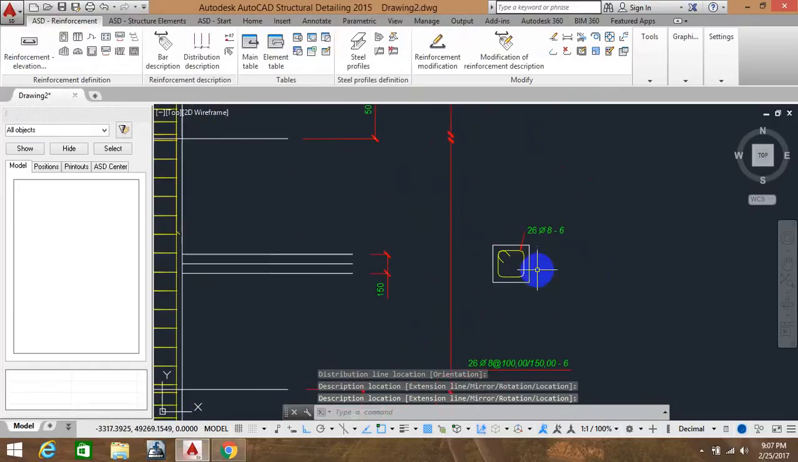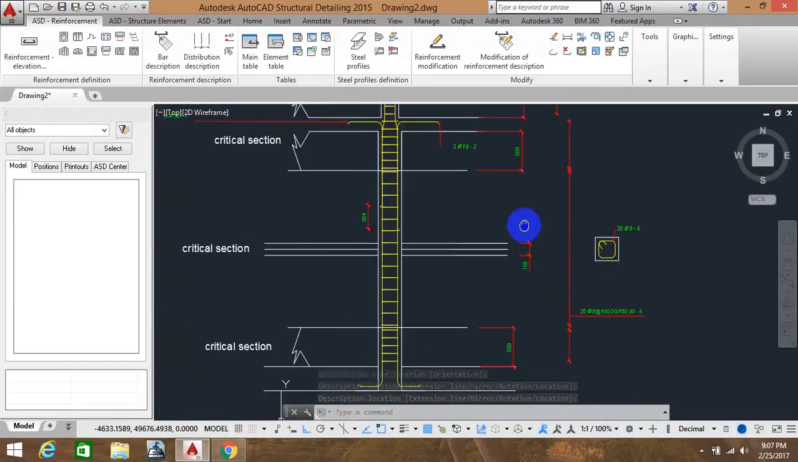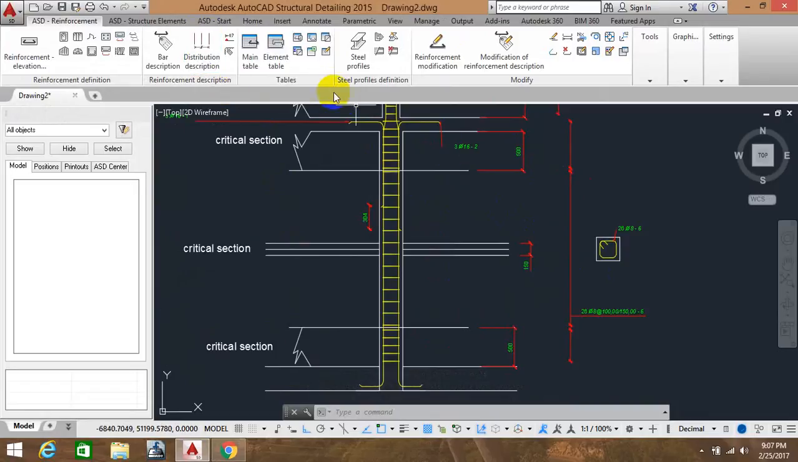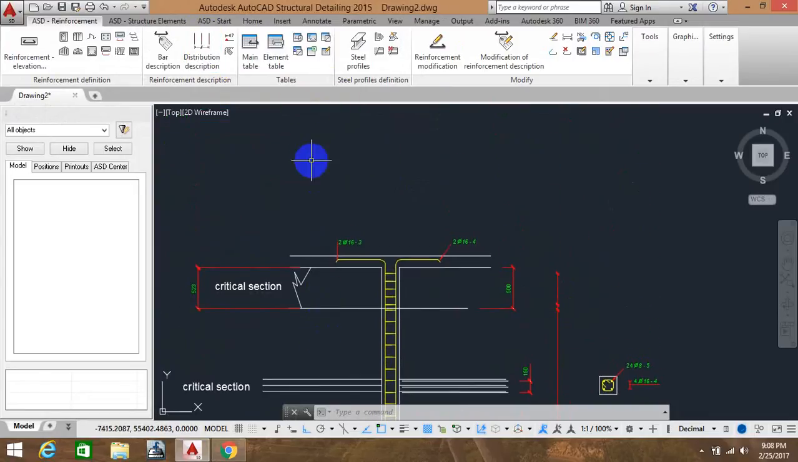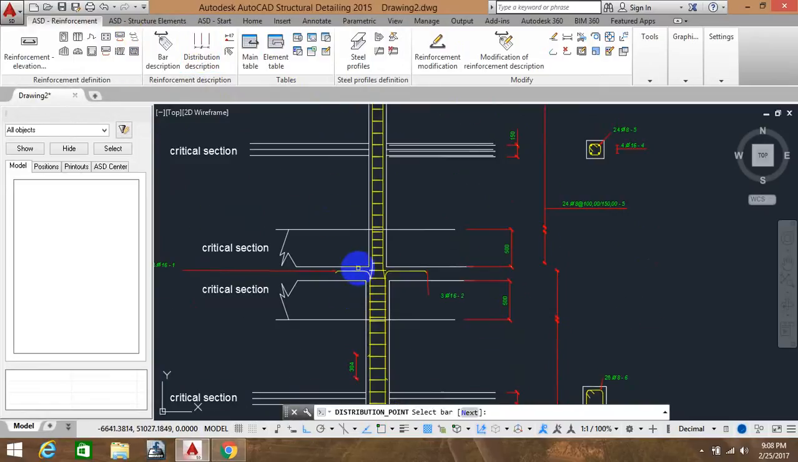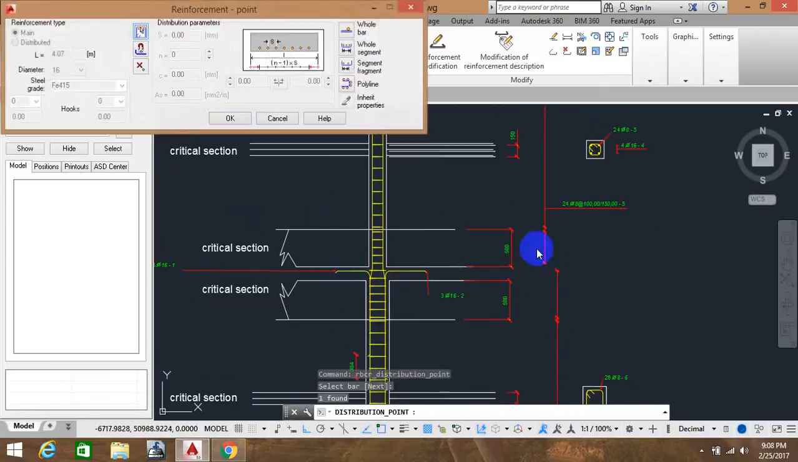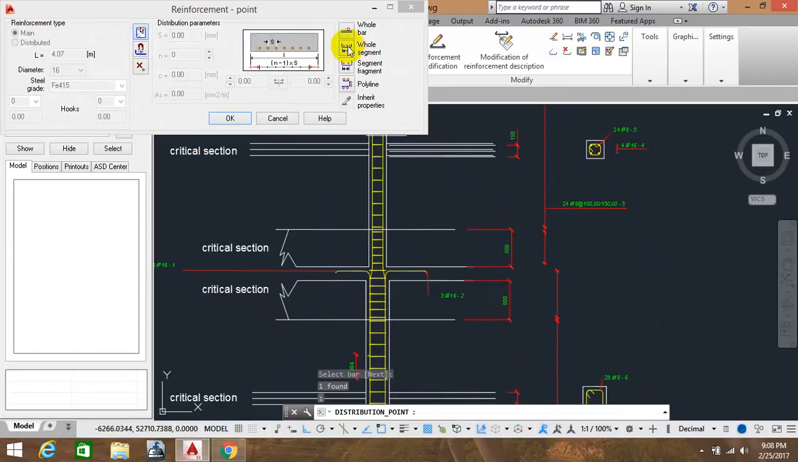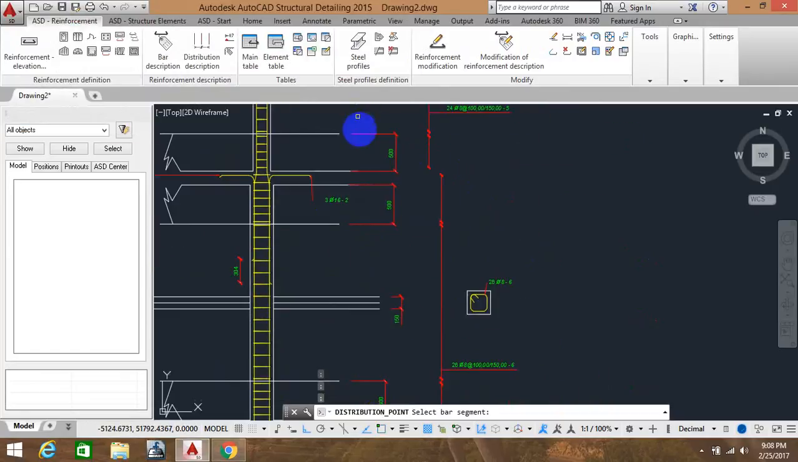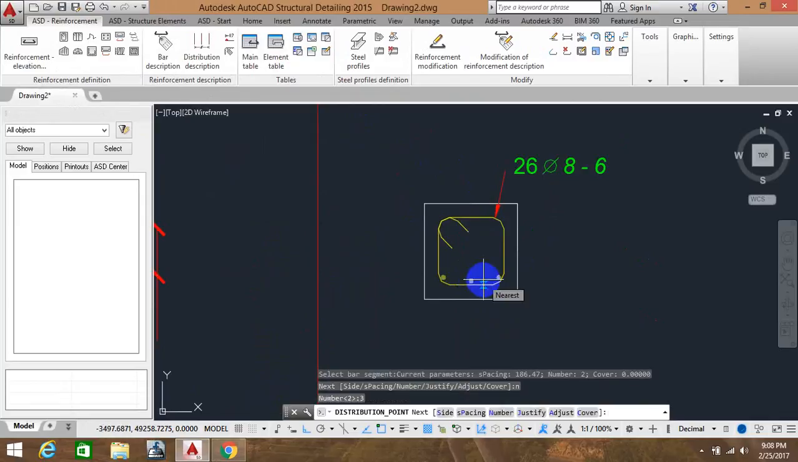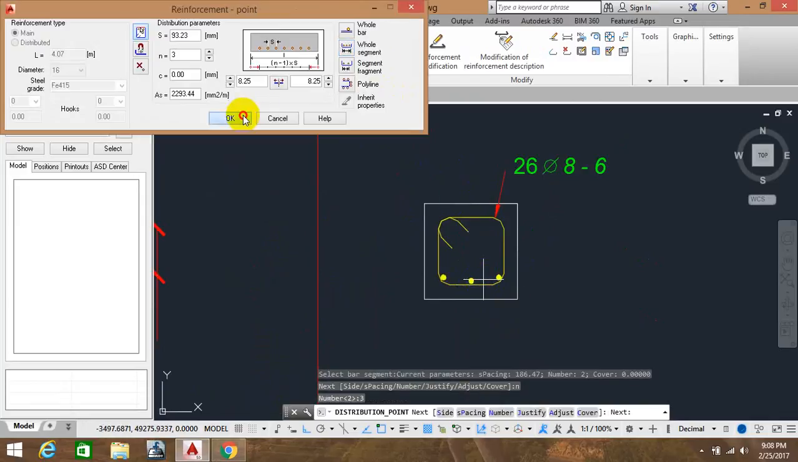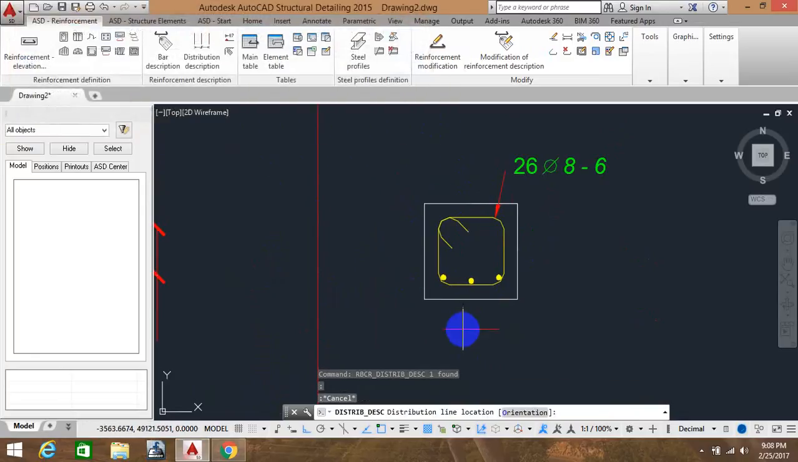Similarly, you need to provide it over here also. So here we have 3 bars at both ends. For this I'm going to provide again a point distribution option and select the bar whose distribution I want to show, and again take a whole segment, and with the whole segment here we have 3 bars, and enter for number of bars. Here we have 3 bars. I'm going to provide it and enter. It's 3 bars at one side. You can see.